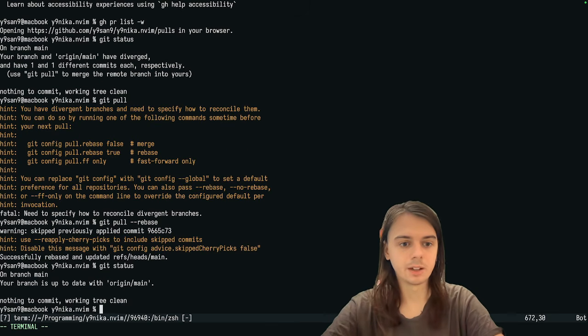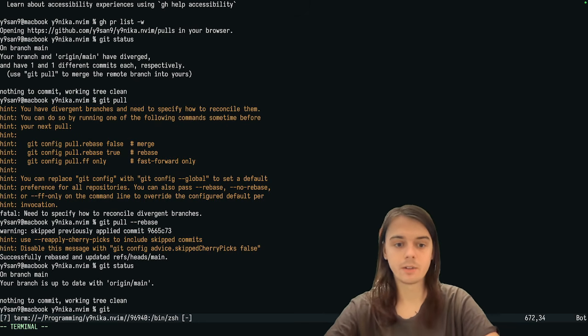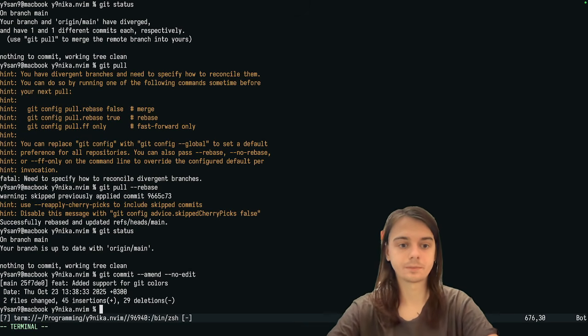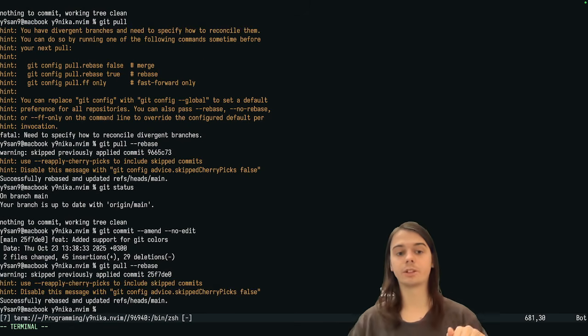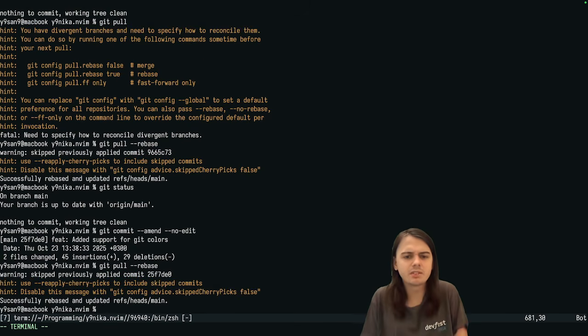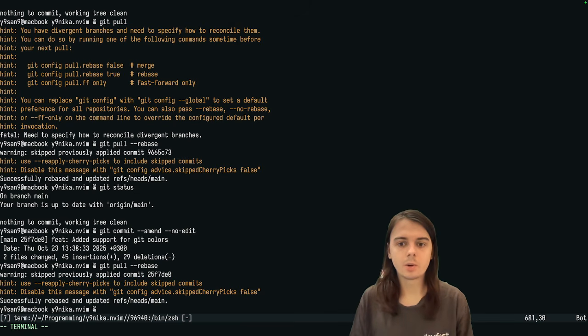For some reason I don't have really anything conflicting, so I'm going to write this git commit amend, no edit, and now I'm going to git pull rebase. This should create conflicts. This still didn't create conflicts. How am I going to create conflicts? Okay, I know the idea.